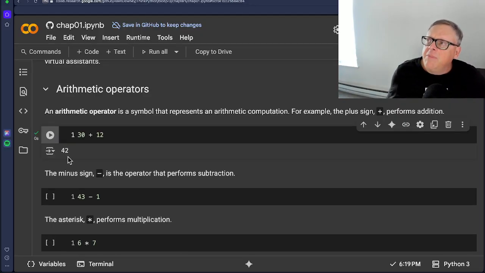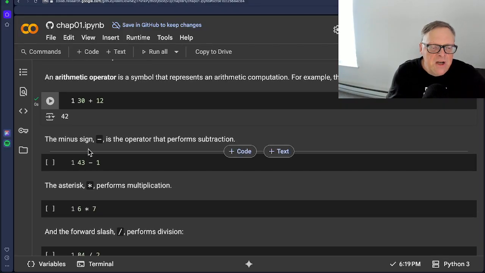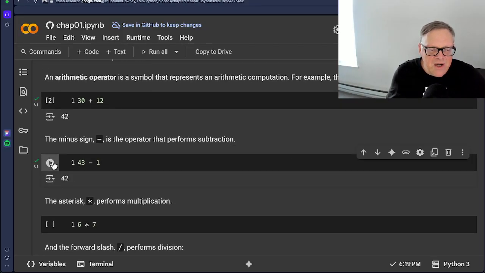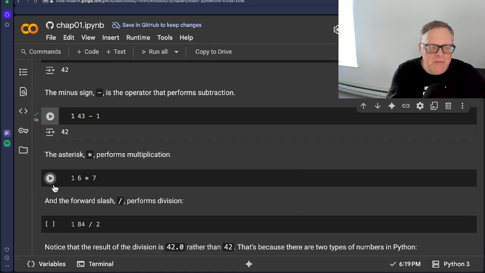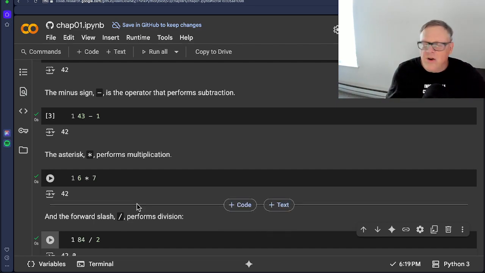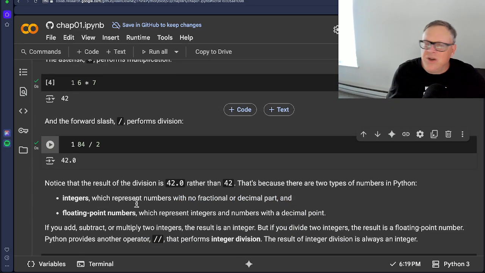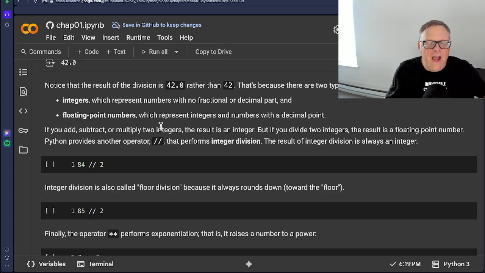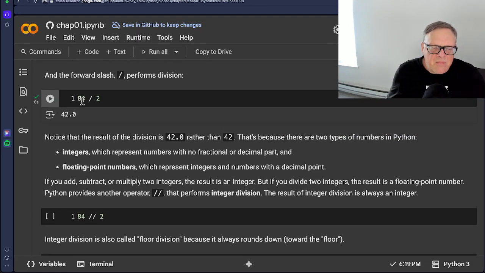Now, normally in a Python environment, you would put a print statement to tell it to print. But in this Colab environment, you can just put the number there and it'll print it out by default. So 43 minus 1 is 42. And 6 times 7 is 42, and 84 over 2 is 42. You know, you've got all the usual mathematics, addition and multiplication and division and all that. One thing to notice, though, is when you do a division, you get 42.0. And that is an interesting thing.